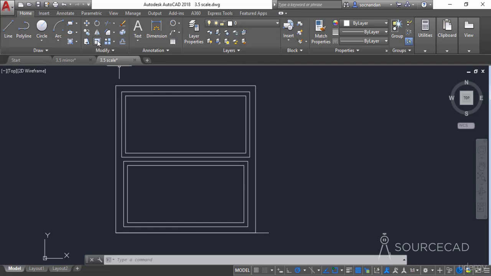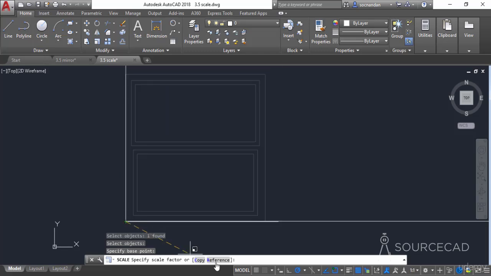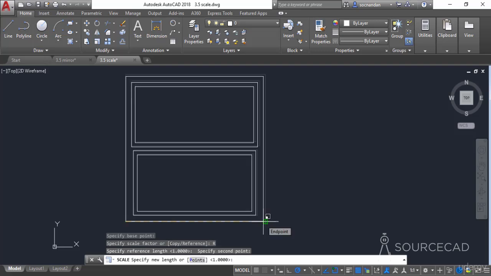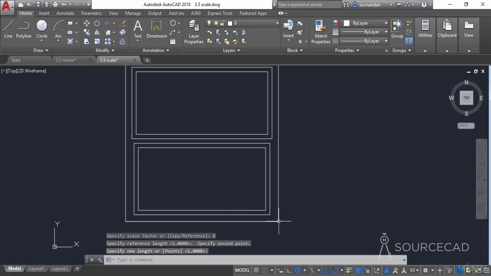So once again, go to the scale tool, select the object and press enter. Now specify the base point, which we specified in the previous case also, and from the command line select this reference option. Now we need to specify the reference length, which is the length of this line from this point to this point. So I'll simply click at this point, and now I'll click at this point. That's the reference length. Now you need to specify the new length, and the new length is 1000 units. So simply stretch it and click at the end of this 1000 unit length line. So click here, and here we have it.